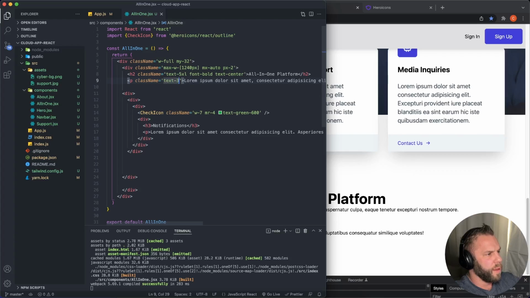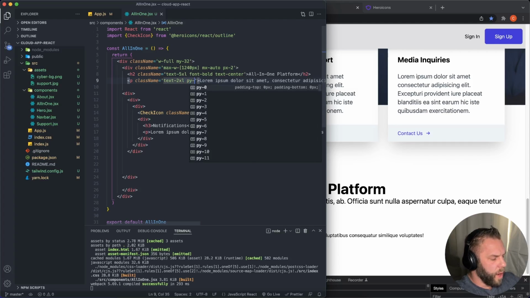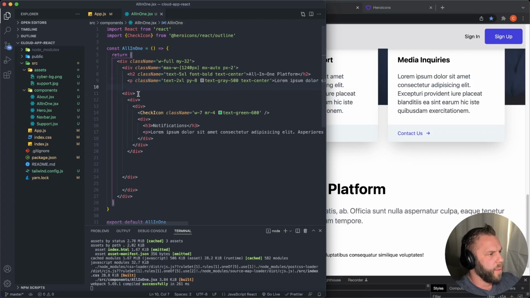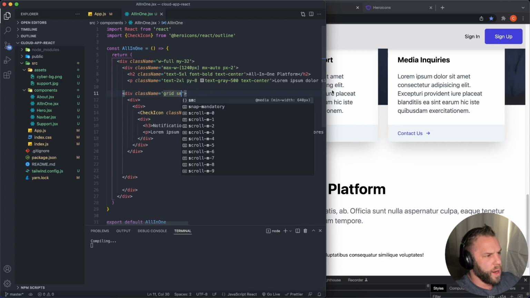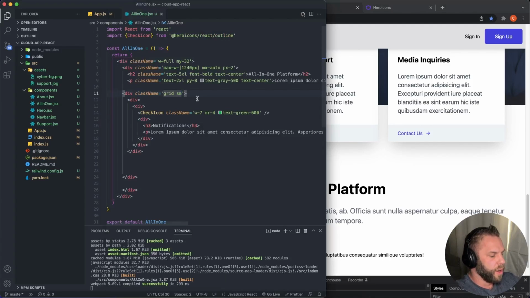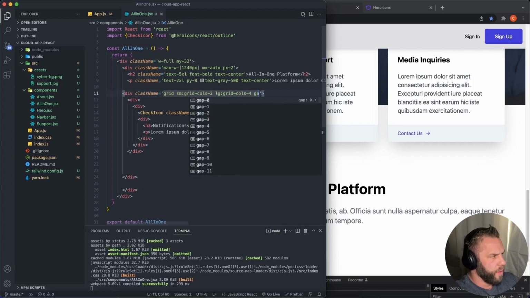For this P tag, we want text to be 3XL, I think should be good. Let's take it down a little bit. There we go. Text 2XL, PY8, text gray 500, text center. Cool. Now, for this div here, this is the outermost box. We're going to give this a grid. I think we want it to be one column on small devices, but anything above 640 pixels, we're going to set the grid columns to 2. Then anything above large, we'll set the grid columns to 4. And we'll give it a gap of 1 rem, and also padding top 1 rem.